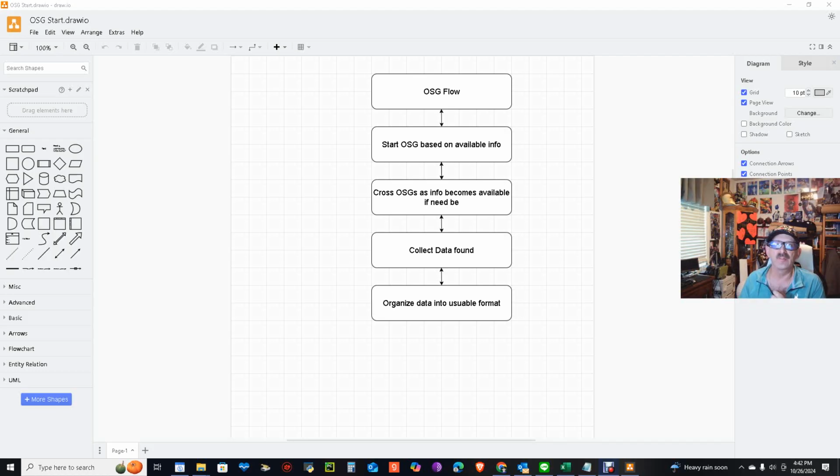So the OSG flow is simple. Start the OSG based on available info. You take what you do have, like my story before about only having a letter, and then you start using the other OSGs to find more information, crossing from one OSG to another while collecting all that data so that you can look at it and determine what and who it is you're actually looking for.